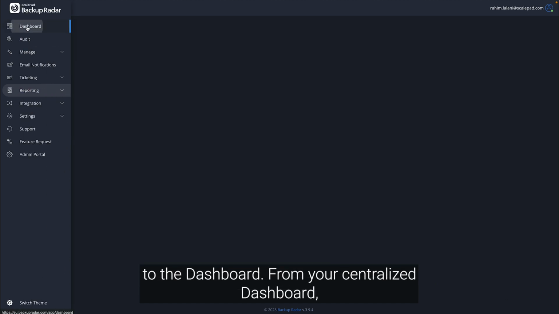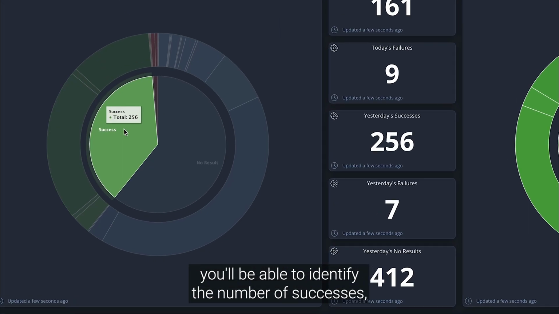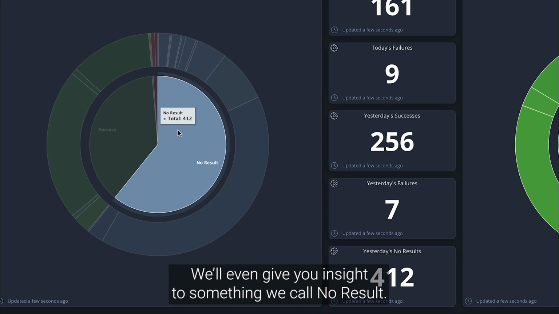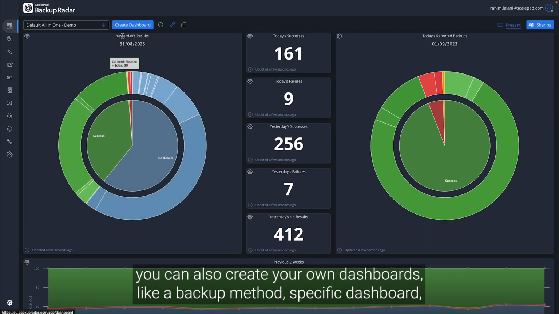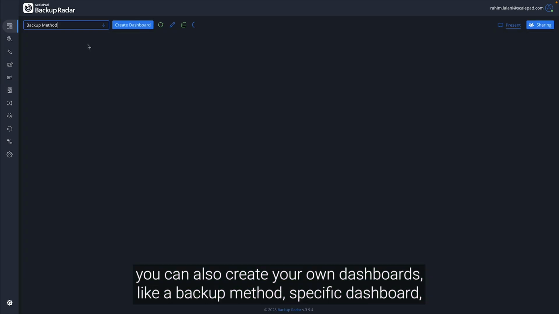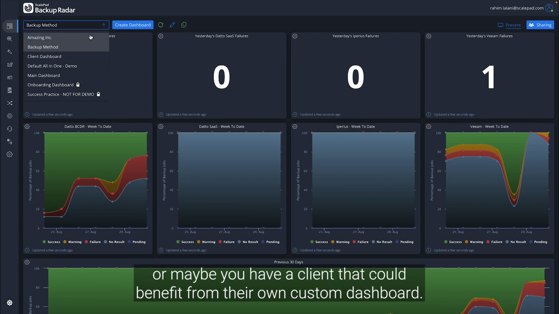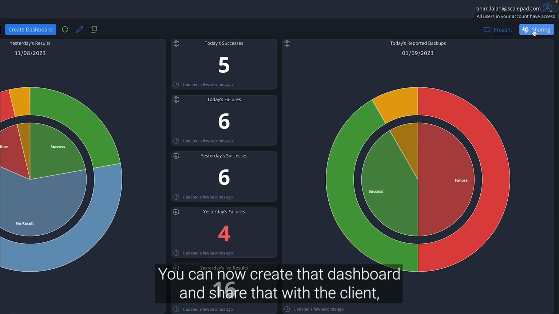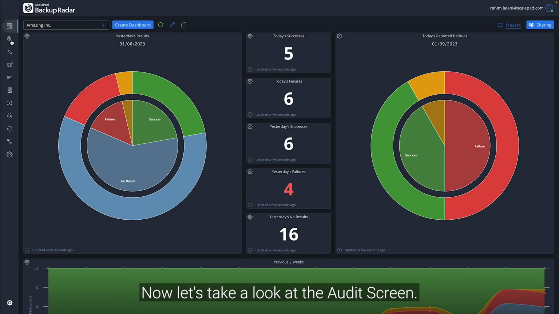Now back to the dashboard. From your centralized dashboard, you'll be able to identify the number of successes, warnings, and failures. We'll even give you insight to something we call no result. And I'll talk more about that a bit later. From here, you can also create your own dashboards, like a backup method specific dashboard. Or maybe you have a client that could benefit from their own custom dashboard. You can now create that dashboard and share that with the client, giving them access to their own dashboard in real time.